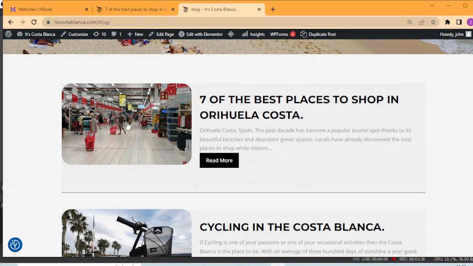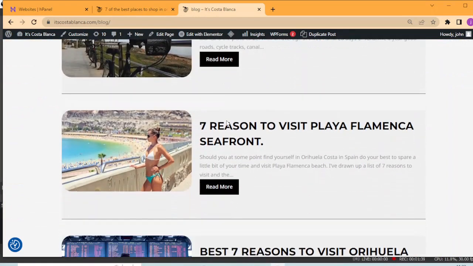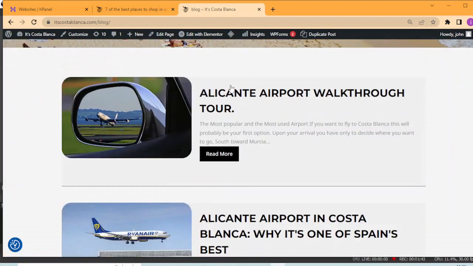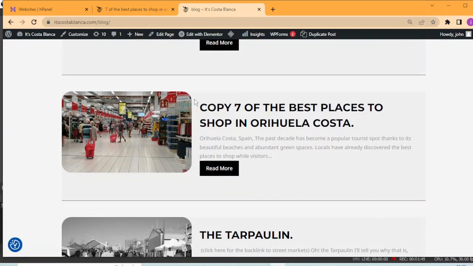scroll down. This is the blog we just looked at. I'm going to scroll down and go to the second page. And these are a couple of other blogs I've done. And this is the copy that I made. Copy of the 7 of the best places to shop in Orihuela Costa. Read more. Open them up.